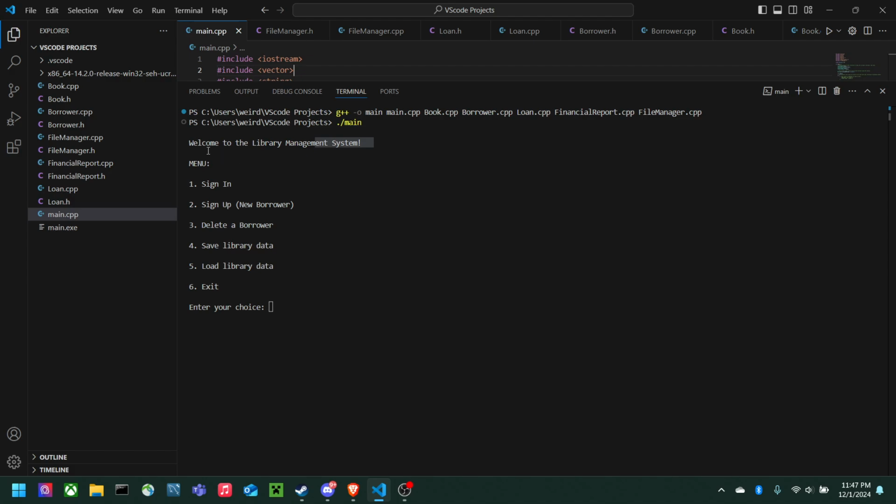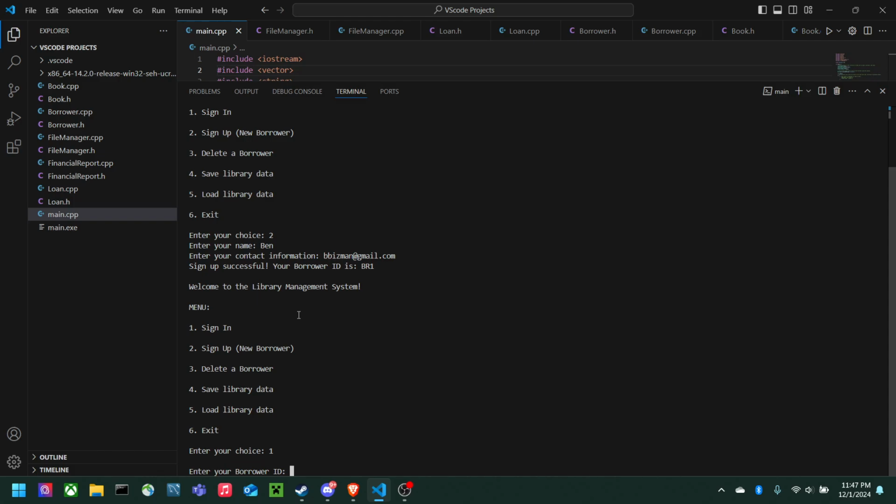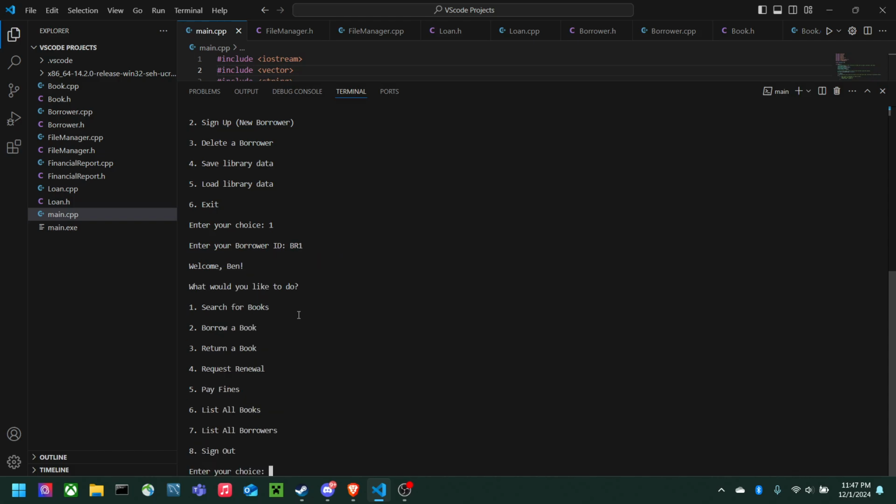This is the home menu page, which is essentially the sign-in page. The first thing you're going to want to do is actually sign up. So you're going to sign up, put in your name and your contact info. Then you're going to sign in, put in your borrower ID, and then you're actually going to be in the library.